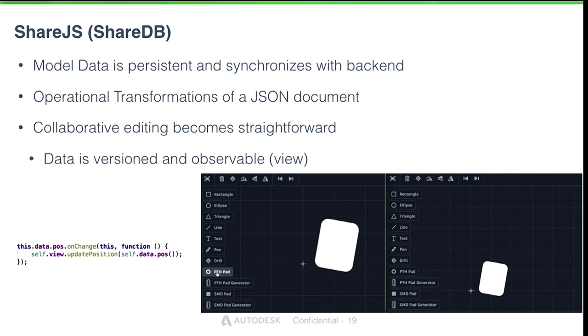ShareJS is a JavaScript library that allows you to take a JSON document or a piece of text and synchronize it. You can do operational transformations on it. So you can say, we'll change this piece of text, and then you have another editor open, and it will try to keep the JSON or text consistent between multiple documents or multiple versions. So for example, with collaborative editing, you have one text editor and another one here, and people are typing here.